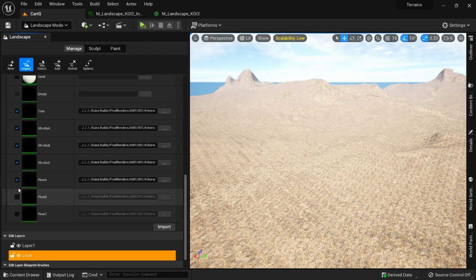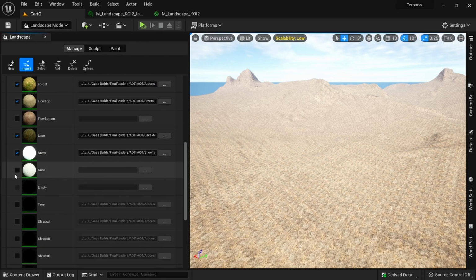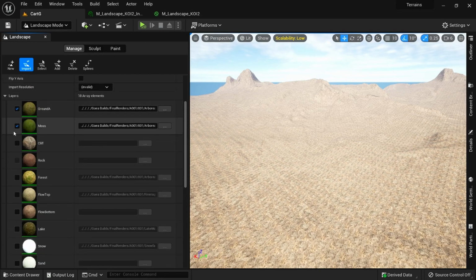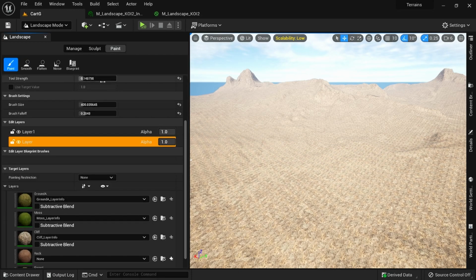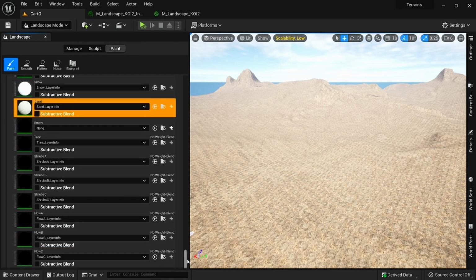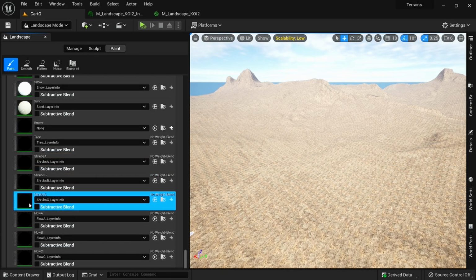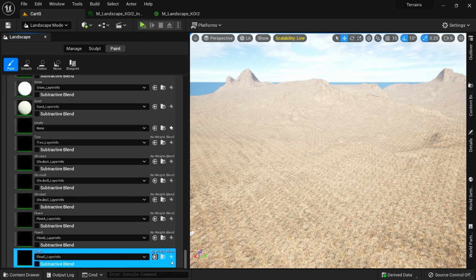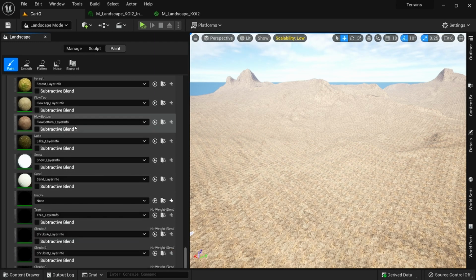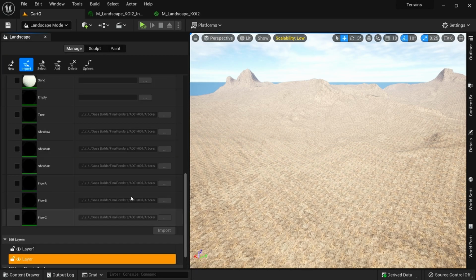Now don't forget to untick all these. You don't want to export everything at once. And one more important thing I forgot to mention, under paint. So all these layers that are used exclusively just to hold that data would be no weight blended. So weight blended are layers that can change the influence of other layers. So if we have a forest layer everywhere, then we put a cliff layer on top, then the cliff layer will replace the forest layer. But with non-weight blended, it will not do such a thing. So that's why we are using non-weight blended for all these. So let's go back here.